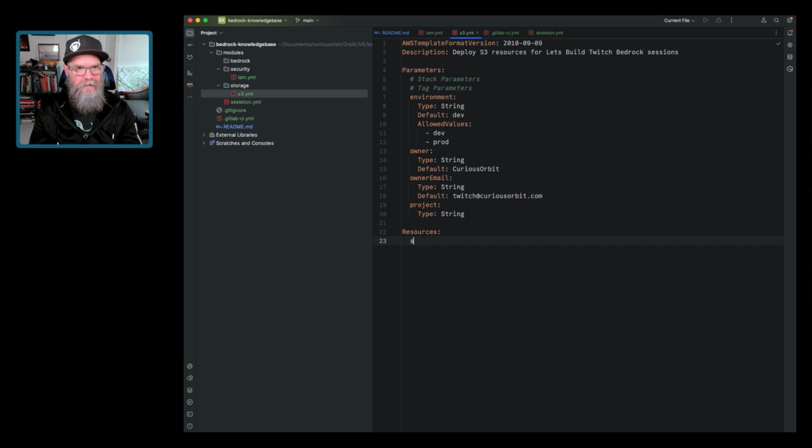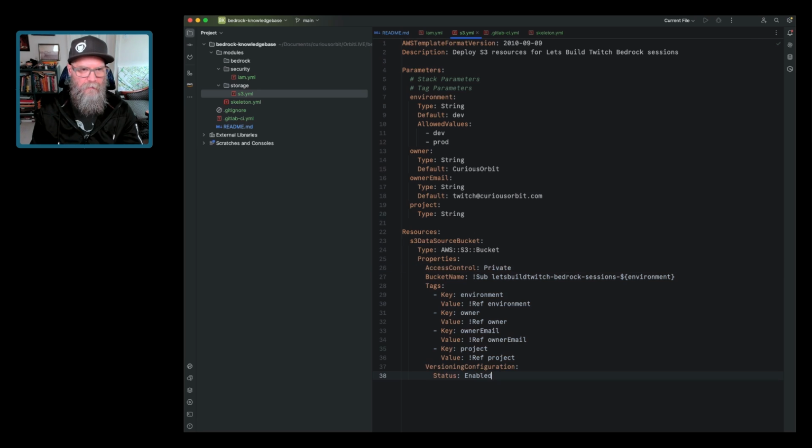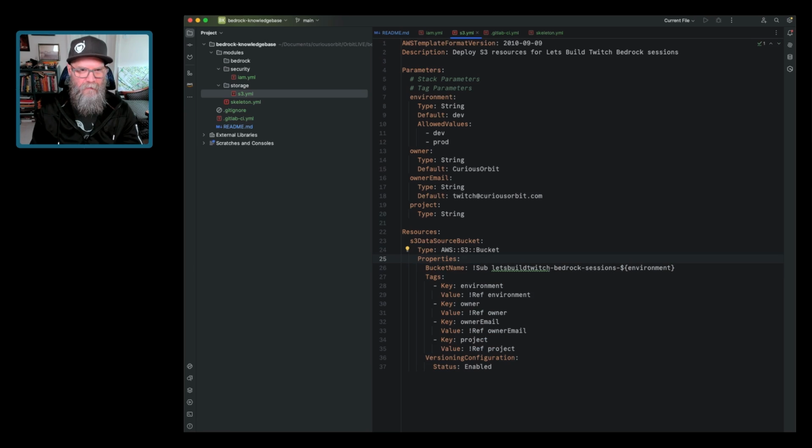So we'll call this S3 data source. So yeah, you know what? That's probably fine for now for a bucket name.